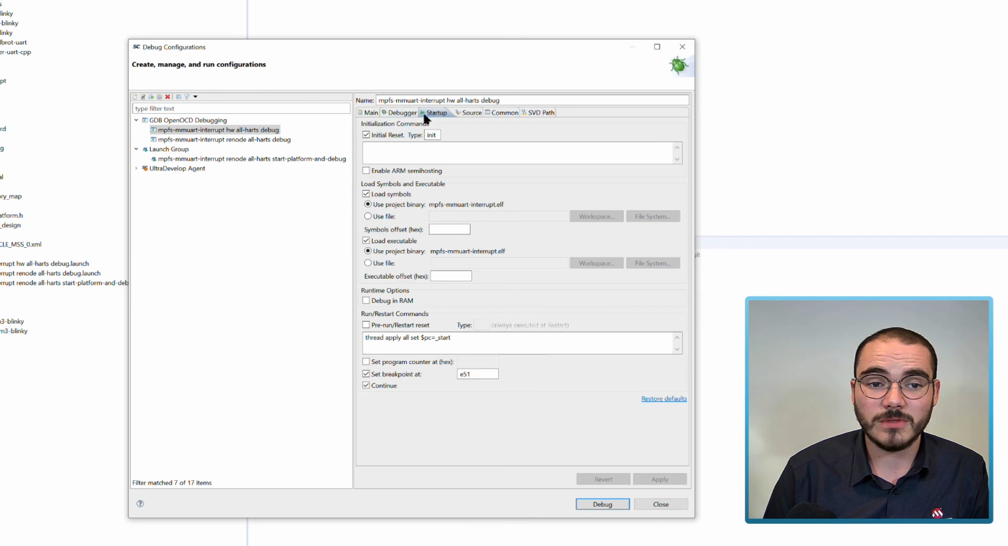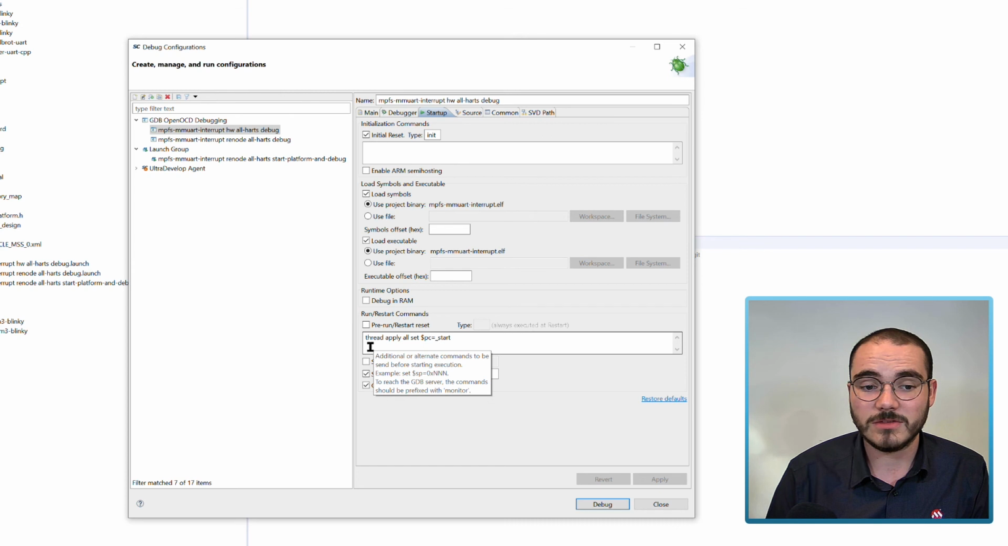In the Startup tab, initial reset is selected to reset our target when we connect. We load symbols from the project binary, which is mpfs-mmuart.elf. We also load the executable from the project binary. And then finally, in the run/restart command section, the command thread apply all set $PC equals _start is executed. And then at the very end, we set a breakpoint at the E51 main function, and we also set the continue option to execute from the reset vector to this breakpoint that we set at E51.